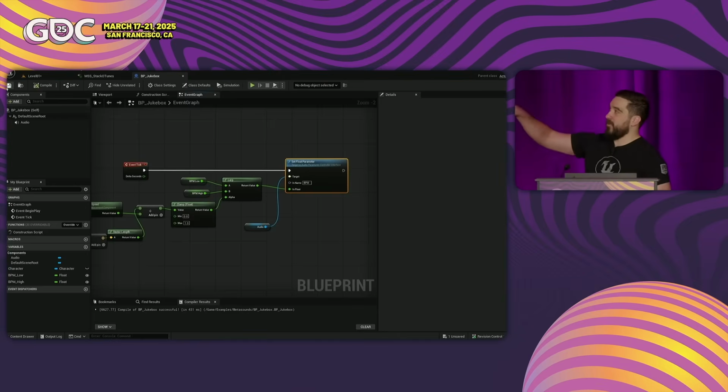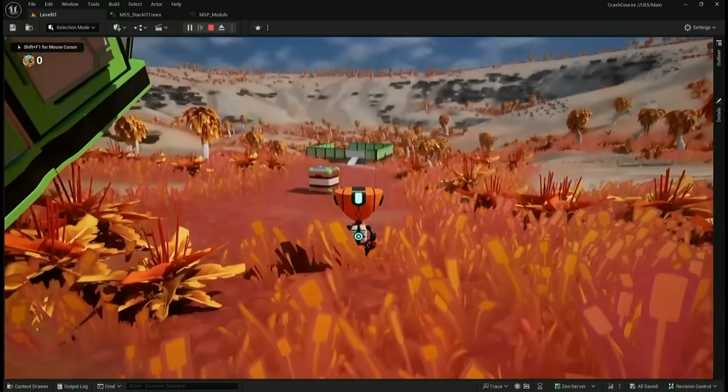So I make a blueprint where I play the sound, and then on begin play, I get a reference to the player character. And then every frame on event tick, it's okay, I can use event tick. I get the player speed and then I use the player speed that I normalized to pick between a low beat per minute and a high beat per minute. So when we're standing still, we're at a lower BPM, and when we start moving, we can crank that up. So here's what that all sounds like.